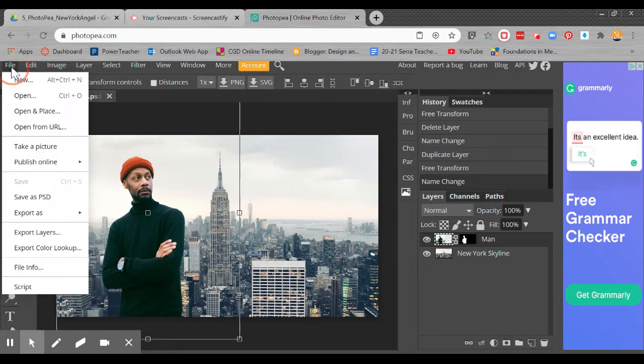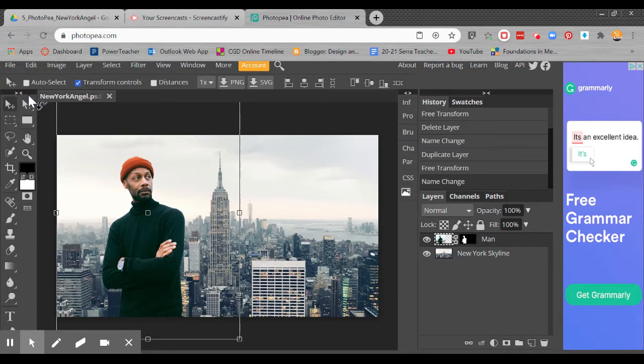All right, so now what we're going to do is grab the bird because we're going to put wings on him. So we're going to do open, but we need to mask the wings out. So what we're going to do first is grab that bird.